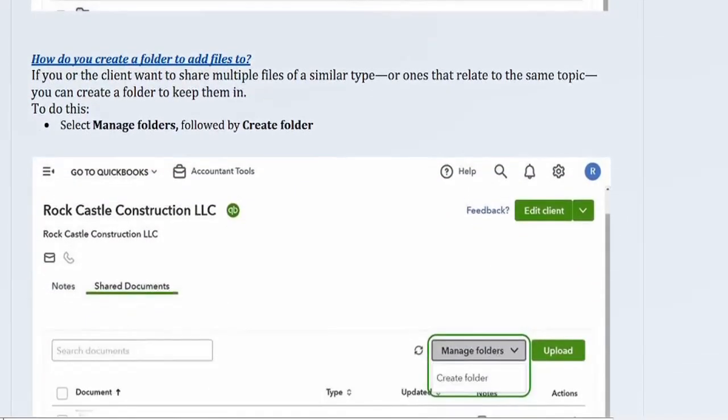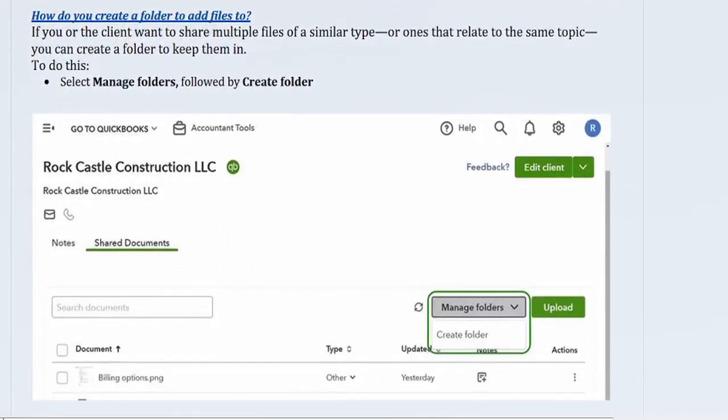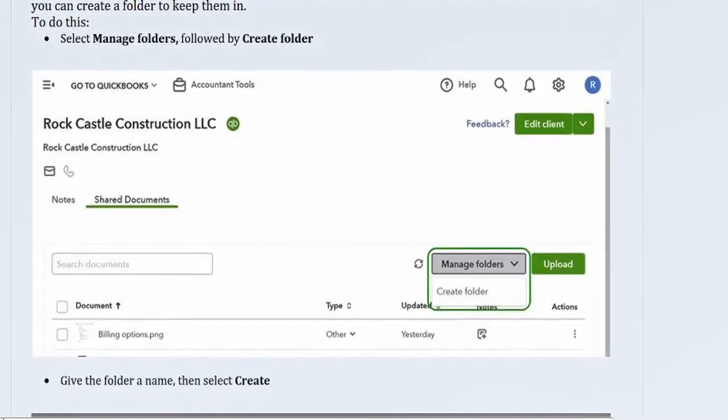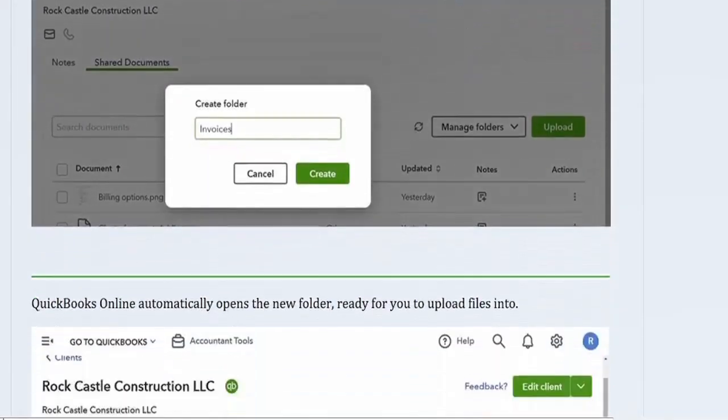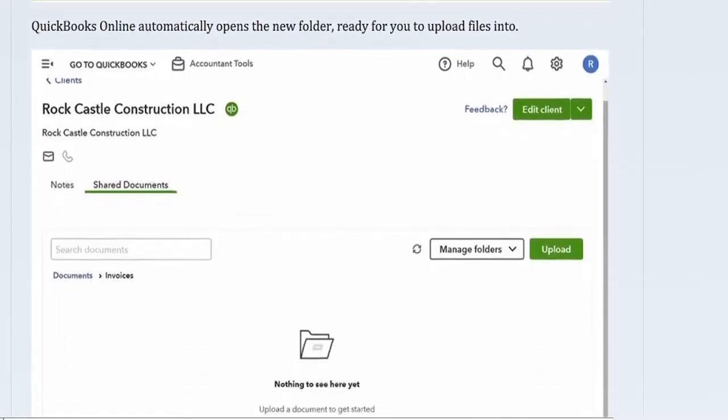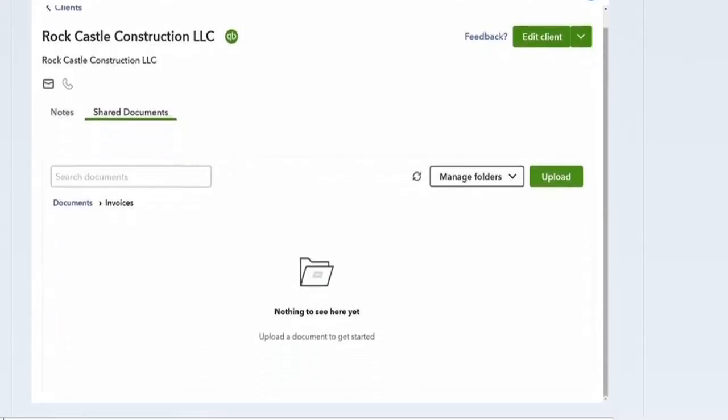How do you create a folder to add files to? If you or the client want to share multiple files of a similar type, or ones that relate to the same topic, you can create a folder to keep them in. To do this, select Manage Folders, followed by Create Folder. Give the folder a name, then select Create. QuickBooks Online automatically opens the new folder, ready for you to upload files into.